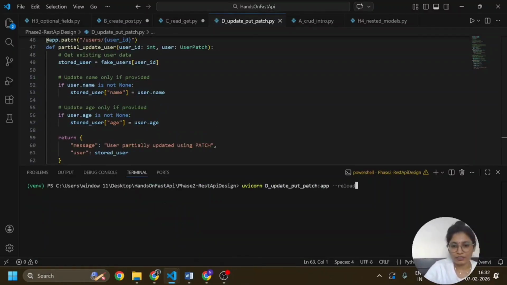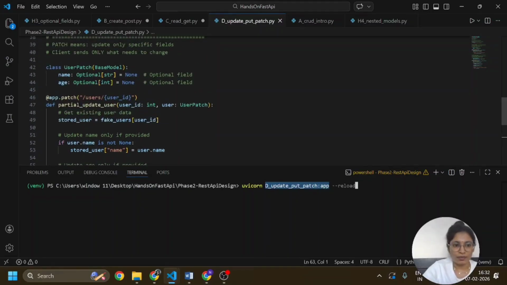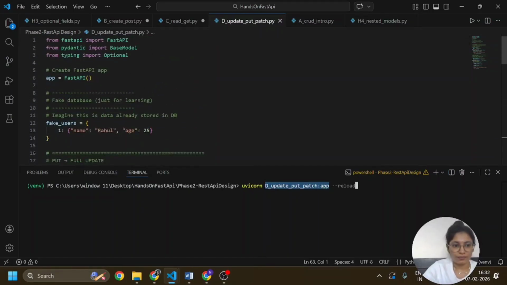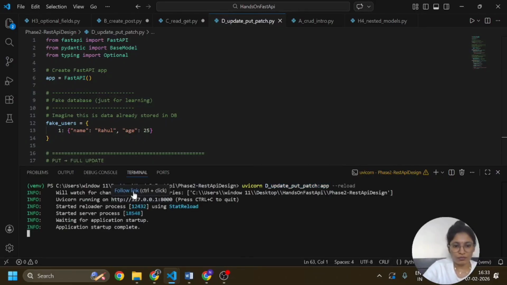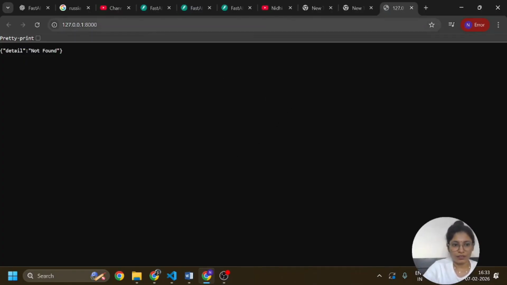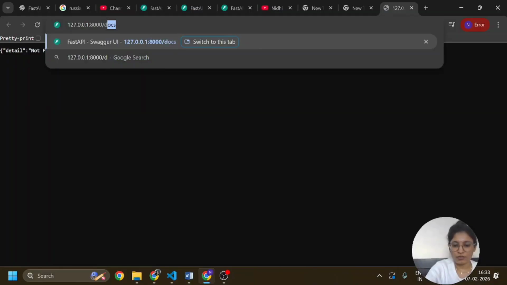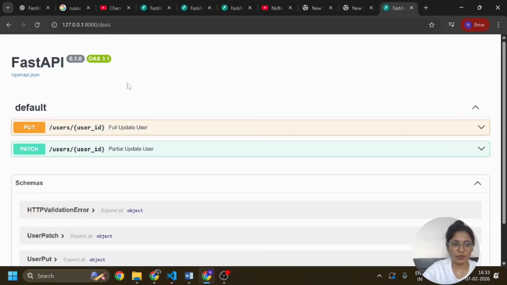Now I am going to run by using this file. This is our file name, and this is app. Now I am going to run this. Here I am going to search my documents. So here you can see I got two APIs, put and patch.